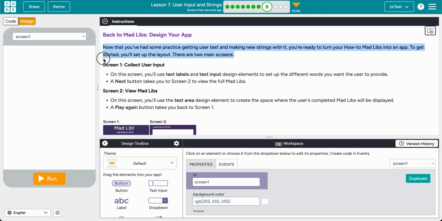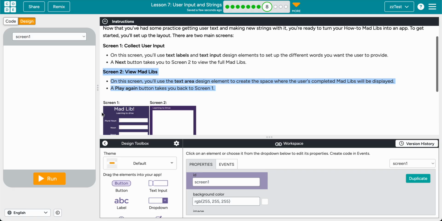To get started, you'll set up the layout. There are two main screens. Screen 1, collect user input. On this screen, you'll use text labels and text input design elements to set up the different words you want the user to provide. A next button takes you to screen 2 to view the full Mad Libs. Screen 2, view Mad Libs. On this screen, you'll use the text area design element to create the space where the user's completed Mad Libs will be displayed. A play again button takes you back to screen 1.